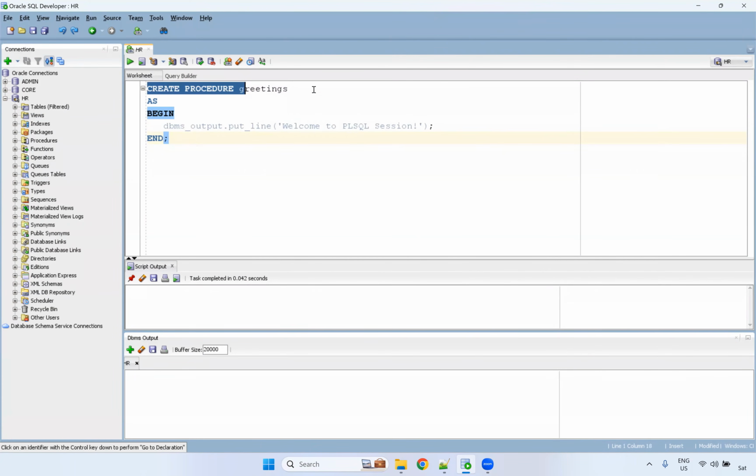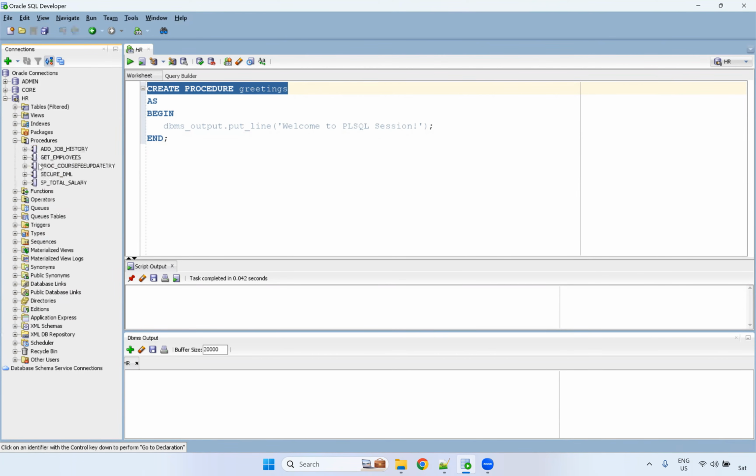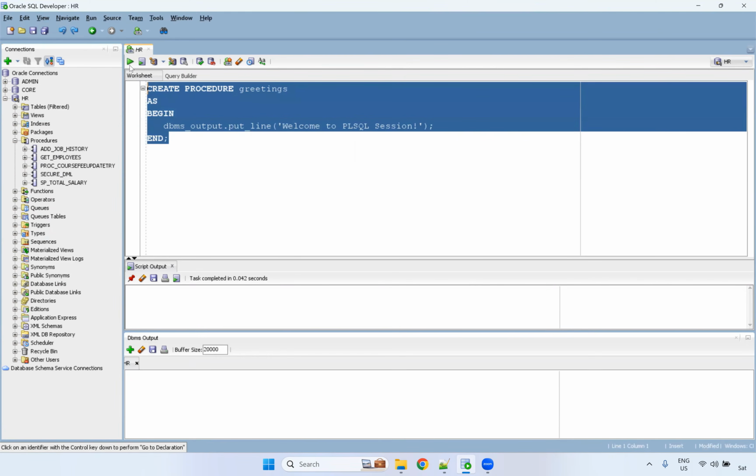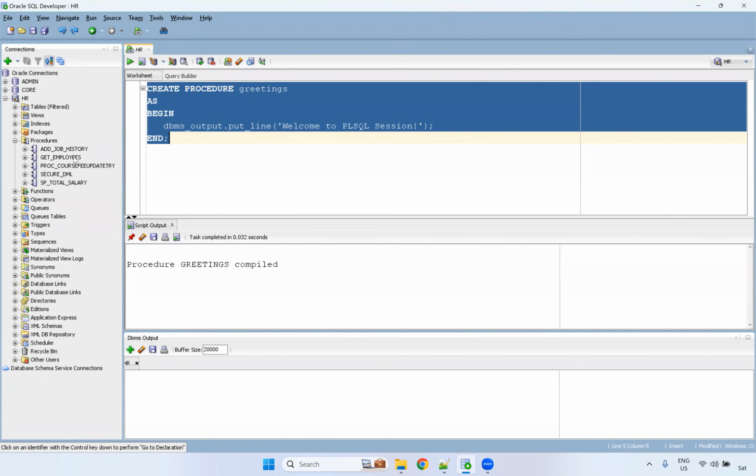It is similar to your anonymous block, right? But in the procedure, as of now, there is no procedure like greetings. But if I execute, one procedure will be created. If you refresh on the left-hand side, you'll see this procedure, and it will have only this particular definition. That's it.